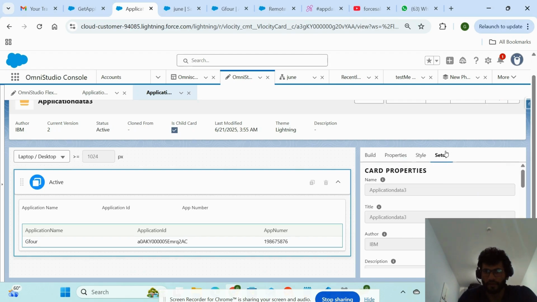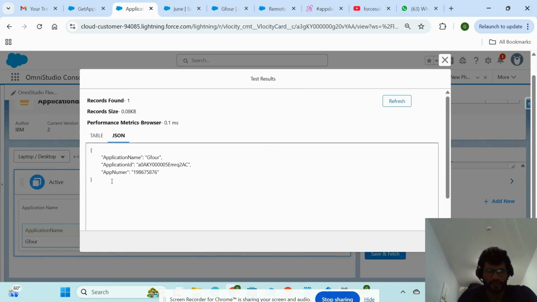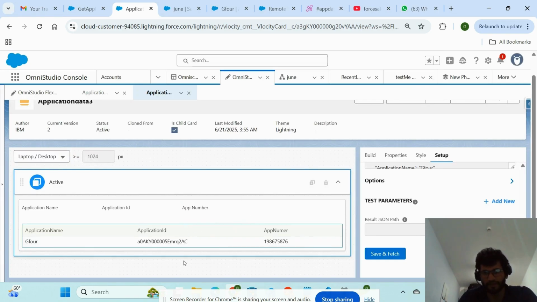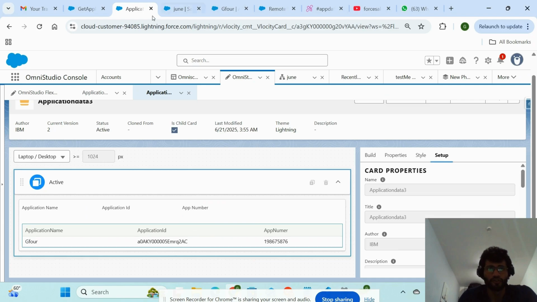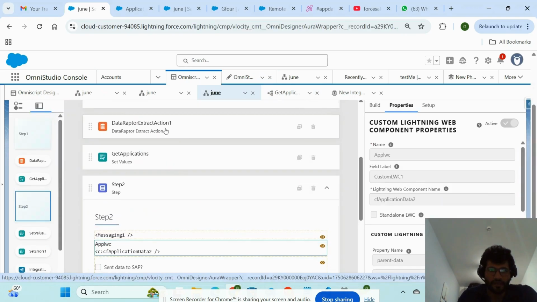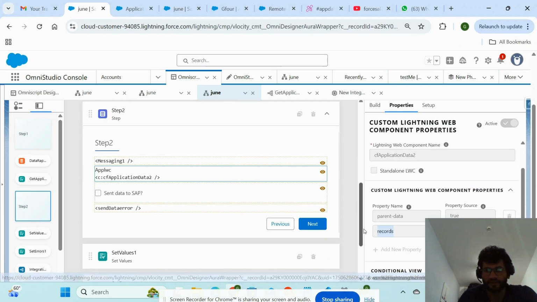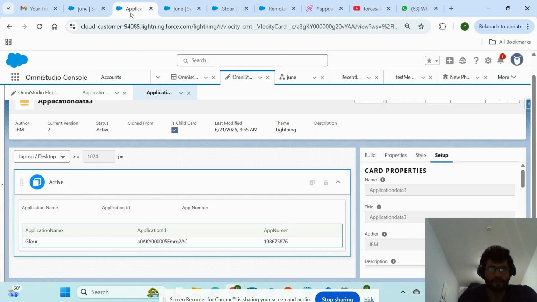Like if you go to the setup and if you click fetch like this, we are getting the JSON like this. Okay, so basically in order to test this, I have provided this hard coded, and this data is directly going to the data table, and the data table is getting rendered. So this is how you're passing data from data raptor extract to the parent flex card.